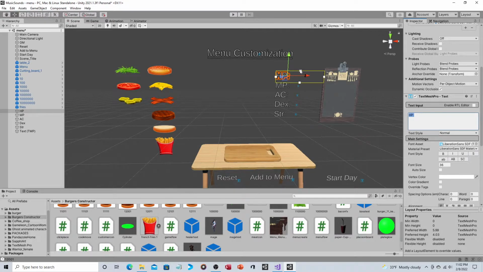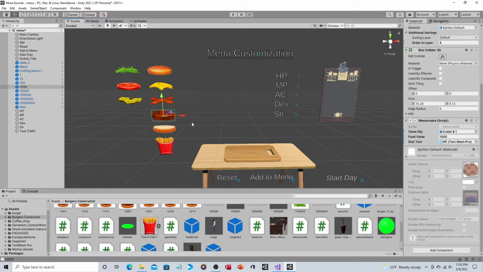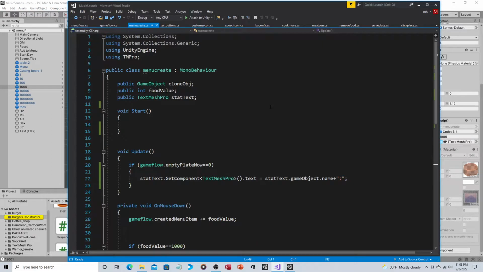So there's no actual scripts attached to the Text Mesh Pro. The scripts are going to be attached here. So let's take a look at the hamburger object. And here's the menu create script. I believe we reviewed it in the last one. And you can see there's this new stat text. So let's go ahead and take a look at this.